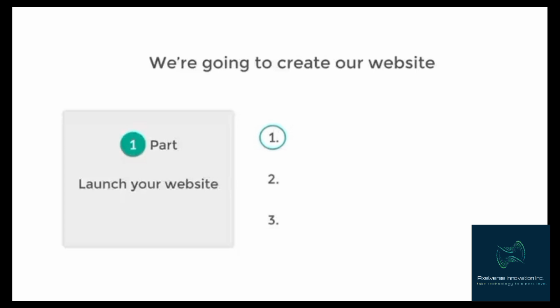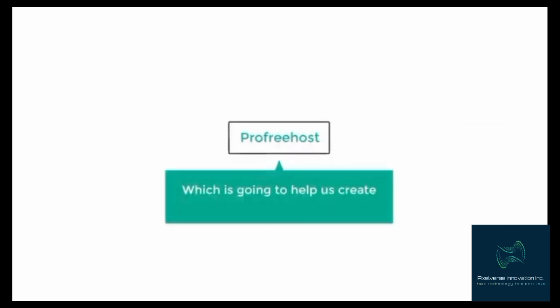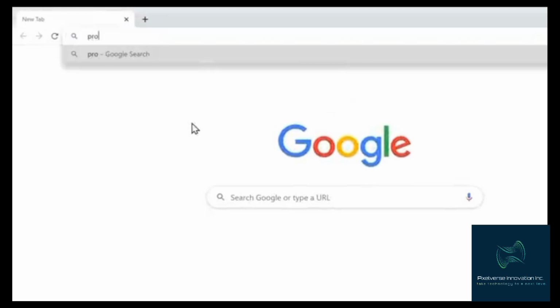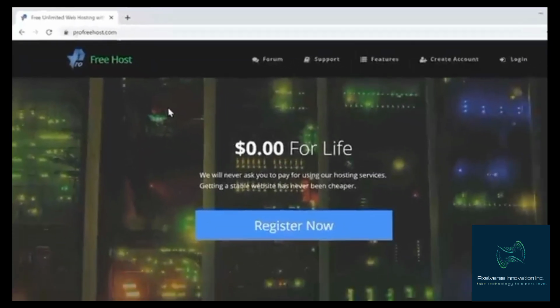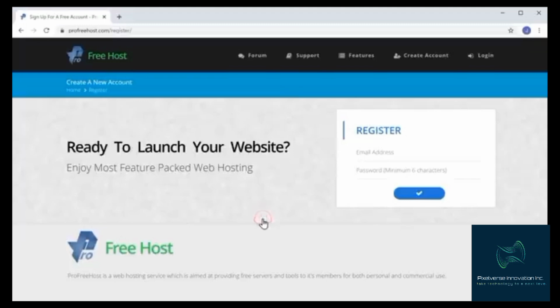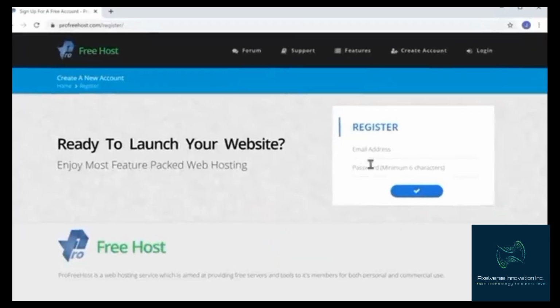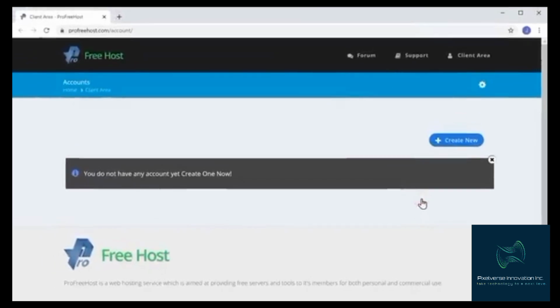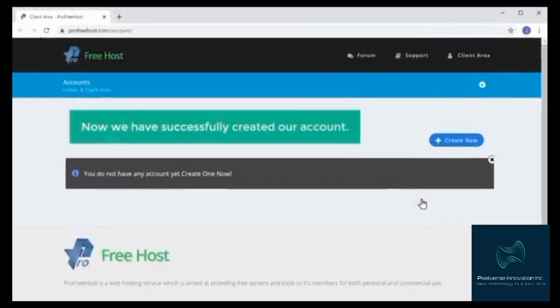The first step is to create an account in ProFreeHost. This is the website which is going to help us create our website for free. So to create the account, let's go to profreehost.com and click Register Now. Now fill up these details. And then click here. So now we have successfully created our account.